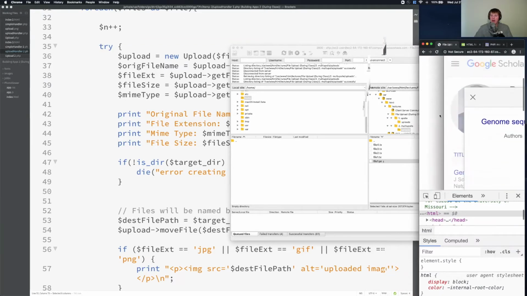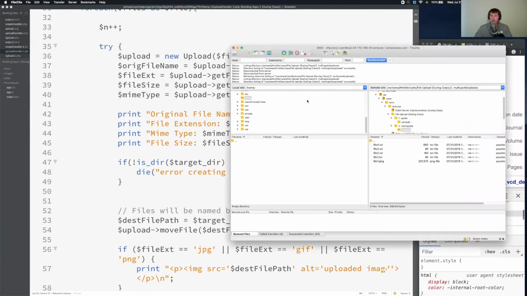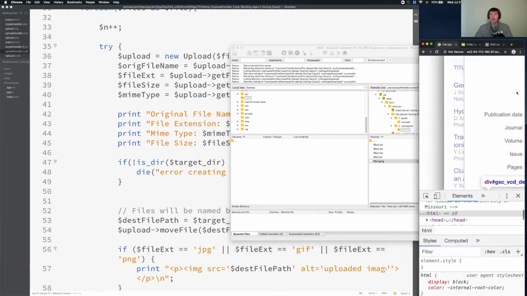You'll see now I have changed the photo, and if I refresh on FileZilla, you'll see the previous PNG was deleted and the new file replaced the old one.